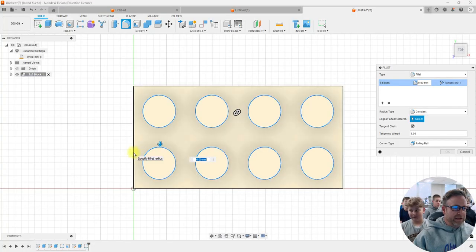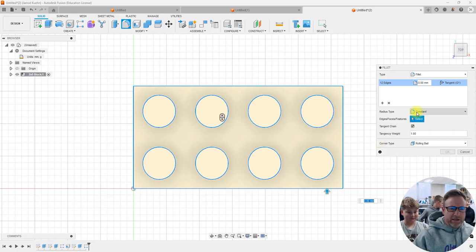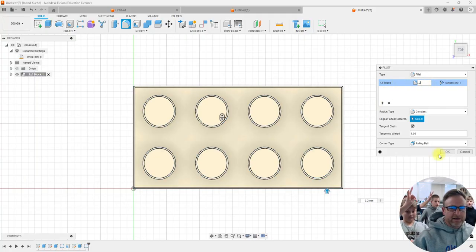Then we come here, and I take this guy, and then I take this guy, and I take this guy, followed by this guy. Now what we're going to do is we come in here, and then we come in here, we go 0.2. All right, 0.2, and now we got to fillet it.